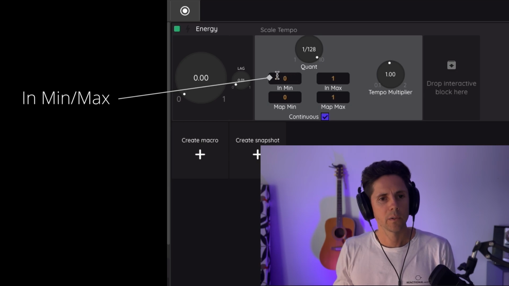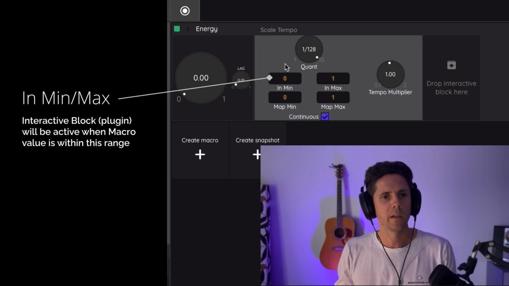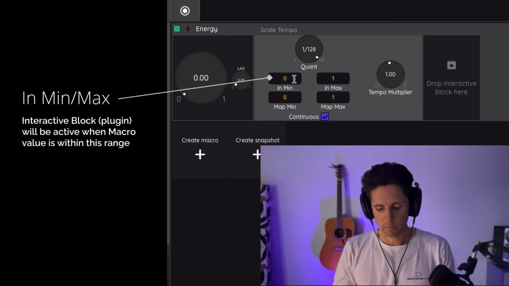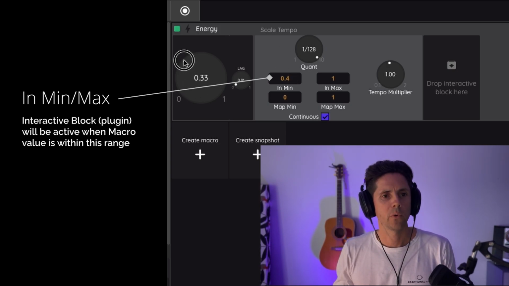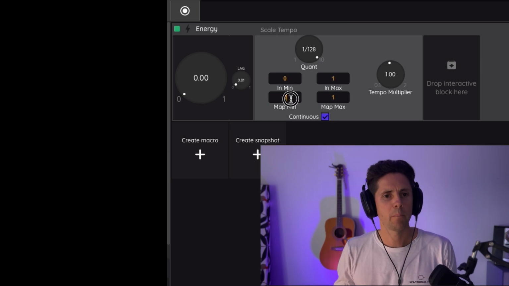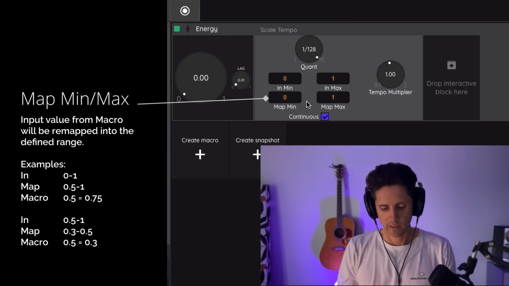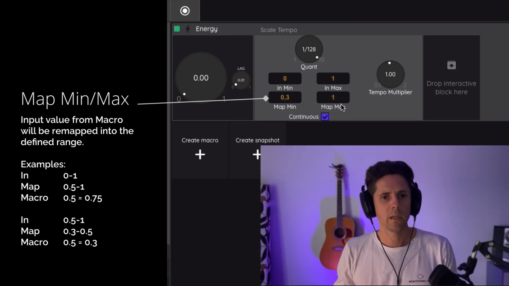And this section here, in min and in max, will dictate when the plugin will start listening to the macro. So for instance, with this being at 0.4, I would have to go up to 0.4 for it to start making any changes. But for the tempo, I'm going to keep that at 0. However, for the map min and map max, I'm going to set that at a slightly different value. So 0.3 maybe for the minimum and max set to 0.7.